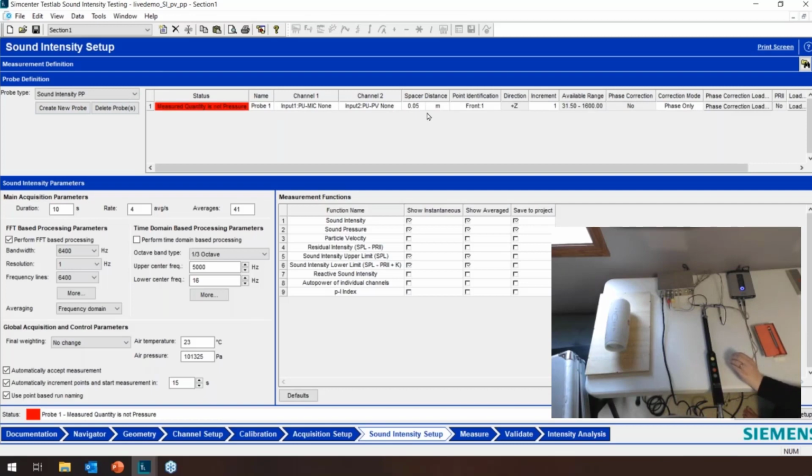And you'll notice, if you did this right, that your geometry defaults in TestLab, it defaults to like the very end of this list, but you should create that first before you get to the sound intensity setup, because if you don't, TestLab may not link your geometry to your probe. So in this case, I've got my point identification. It starts at front 1 and it's got the right direction. We know that this is going to be accurate.